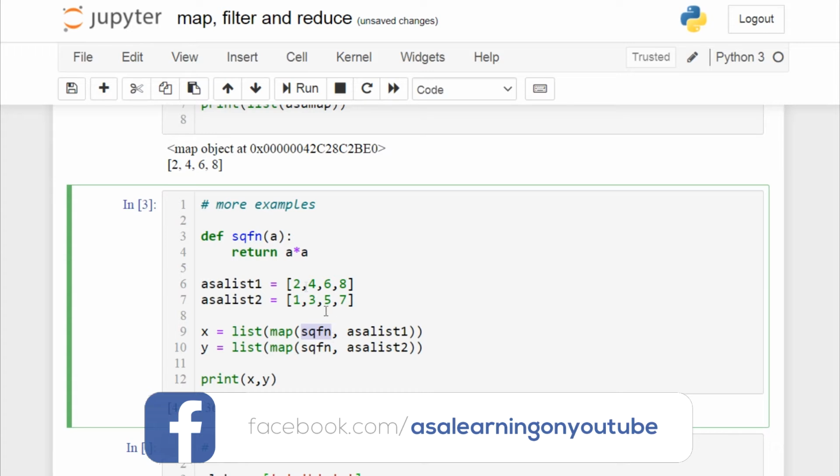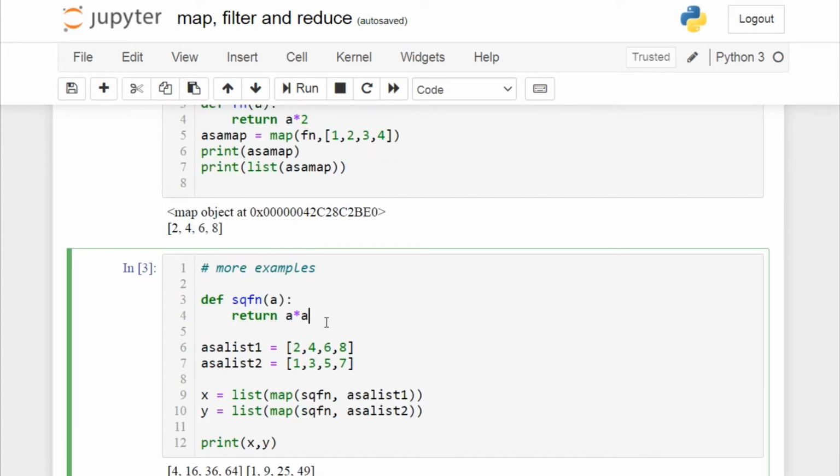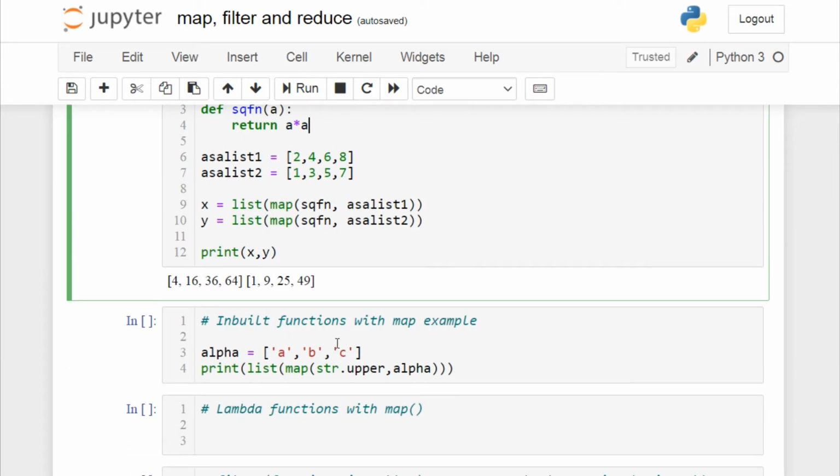As you can see, the square function is applied to the entire list and it is saved as x. And do note that we have to typecast it as a list in order to return the values. And here we have used a user-defined function with map. Let's see how to use an inbuilt function with map.